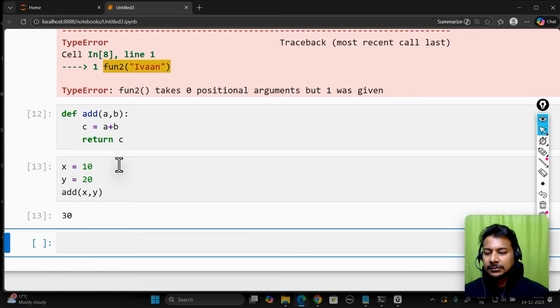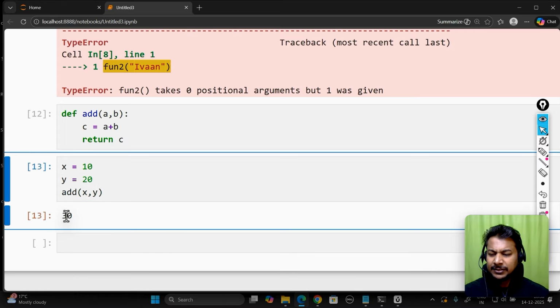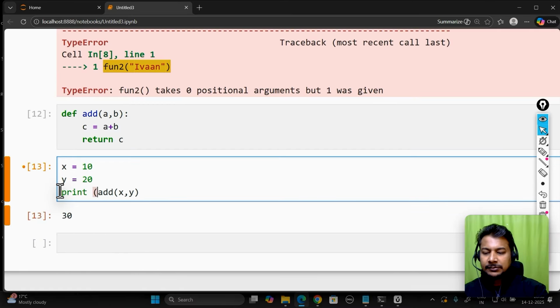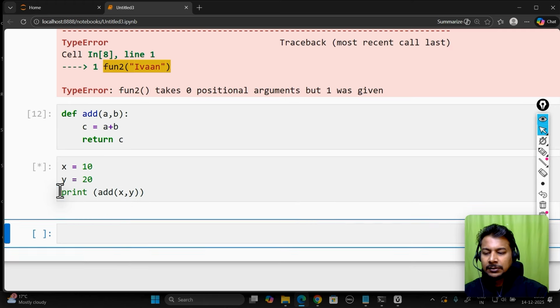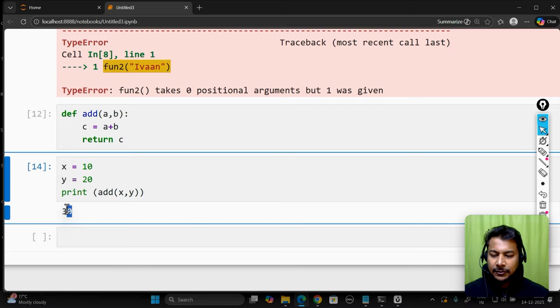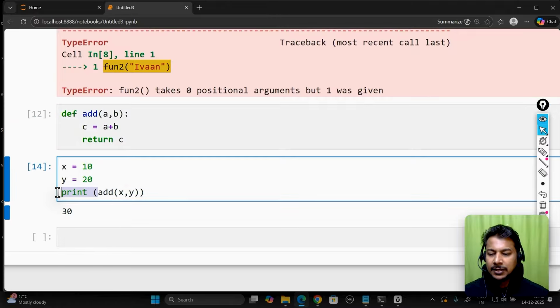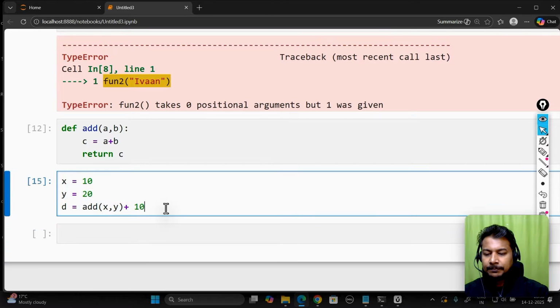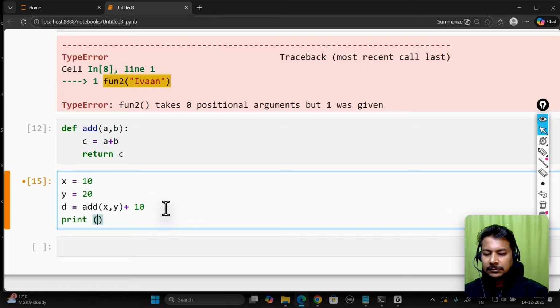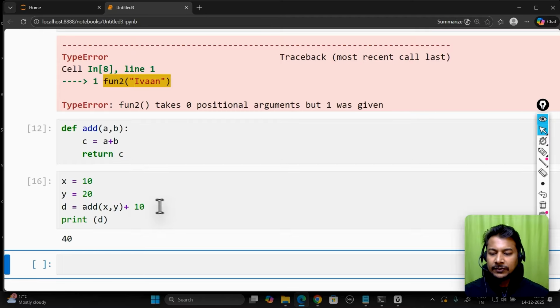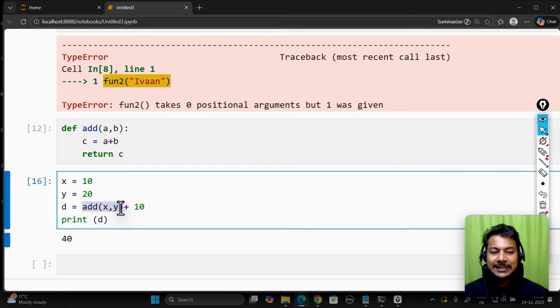When I run it, here I'm not getting anything. That's okay, but we need to print it over here. Now I'm getting the result 30. So consider if I want to use this result for further calculation, how to use it. Consider d equal to the result of add(x, y) plus 10. So print d. I'm getting 40. Whatever its result, that's an integer value, that's c, and plus 10.